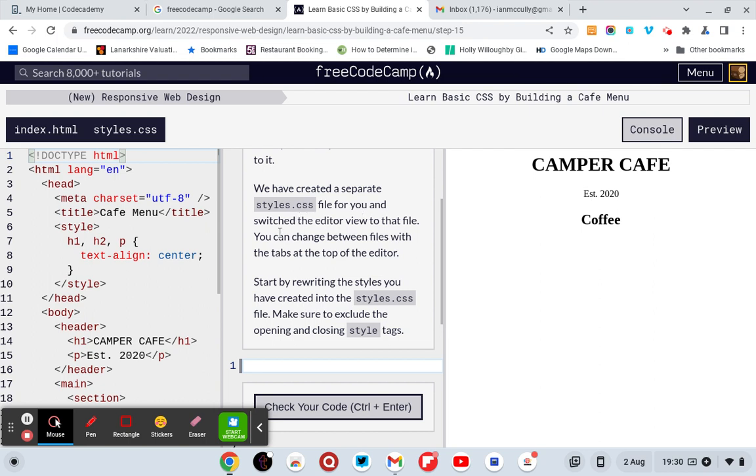We have created a separate styles.css file for you and switched the editor view to that file. You can change between files with the tabs at the top of the editor. Start by rewriting the styles you have created in the styles.css file. Make sure to exclude the opening and closing tags.